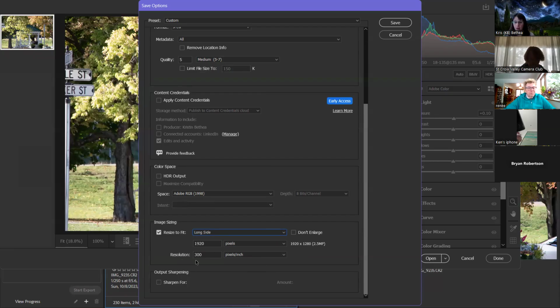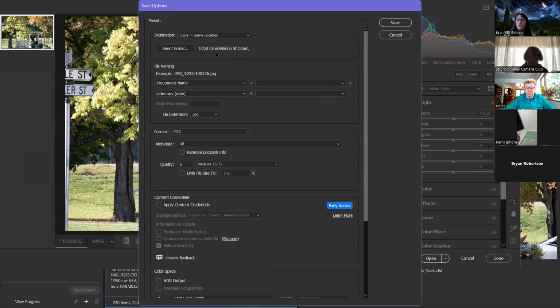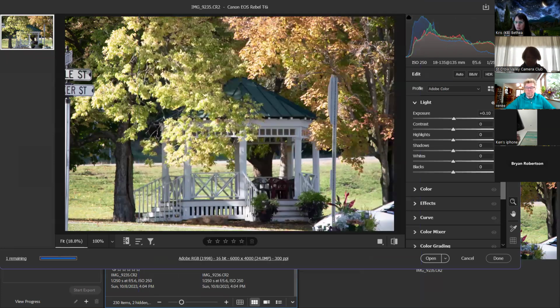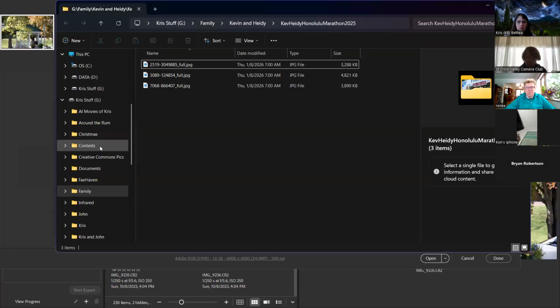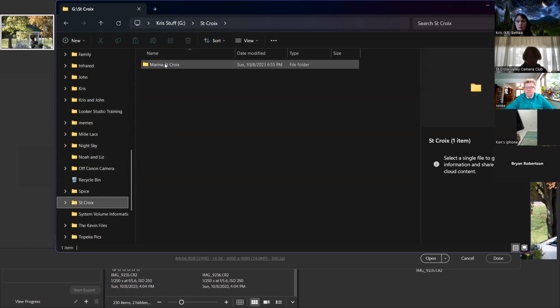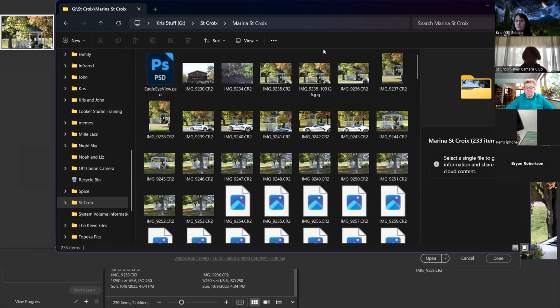Resolution doesn't matter. The smaller resolution, I just leave it there. So then I click save. Where am I saving it to? St. Croix. And apparently I should have also had this file open. St. Croix. There it is.